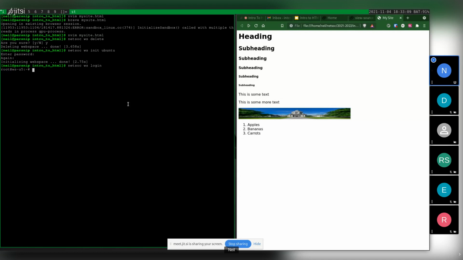Okay, cool. Yeah, I'm using ST, suckless terminal, and there's some weird issue with this. So whenever I make a new web space, I always have to change the TERM environment variable. Okay, so that's fine. You might not need to do that. You probably don't.